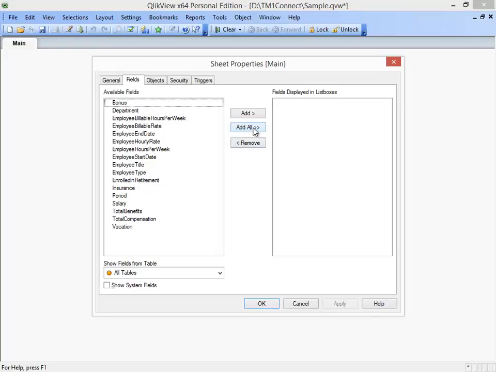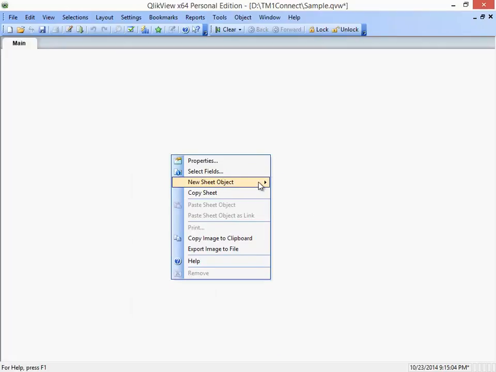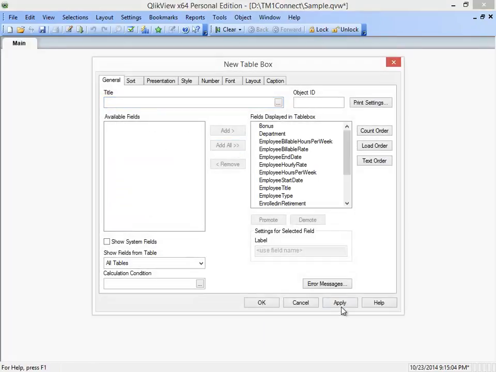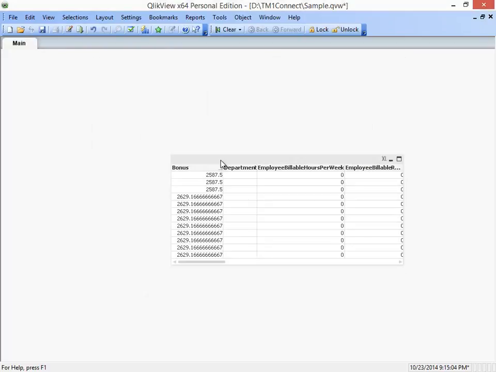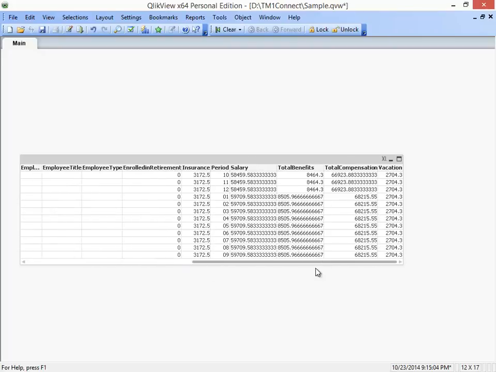So I can go ahead and cancel this, but I'm going to go ahead and do it through a table object. As opposed to the fields, we'll add them all in, choose apply, and now you can see that the data has been brought in, and we've got the rows here for each of the measures for this employee. So total compensation, insurance, and so forth. So that is the basics for getting data in from TM1Connect.